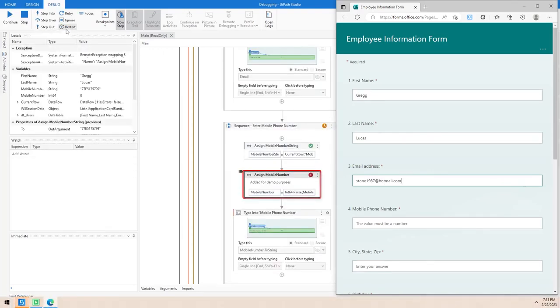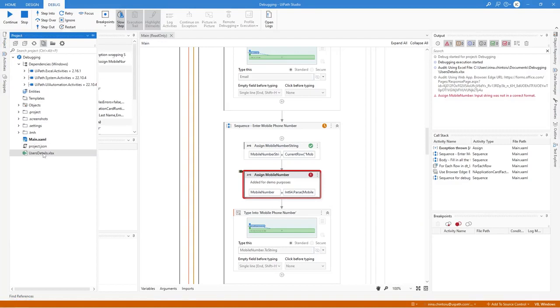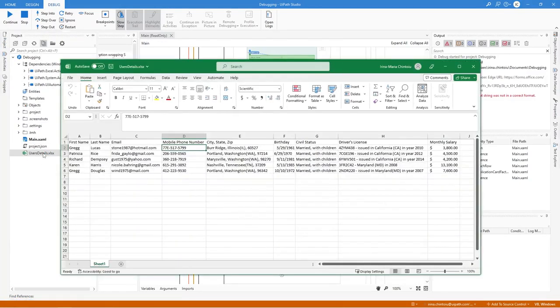Now we know that the data is in the wrong format and the source of data is the Excel file. So, let's check the data in the Excel file and see if we can fix it. We also know that the error message is "input string was not in a correct format." Finally, we know that it was in the first row, since the execution didn't go past the first run through the for each row in data table activity. So, it's very likely that the first phone number isn't in the correct format.